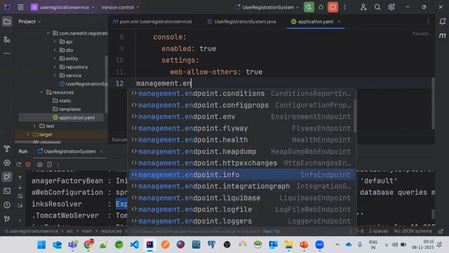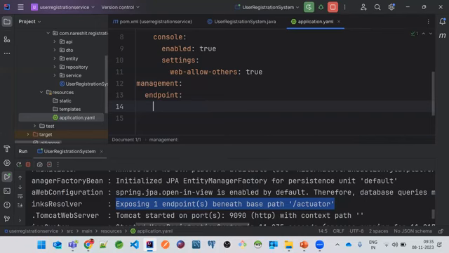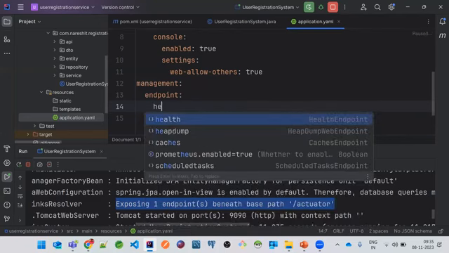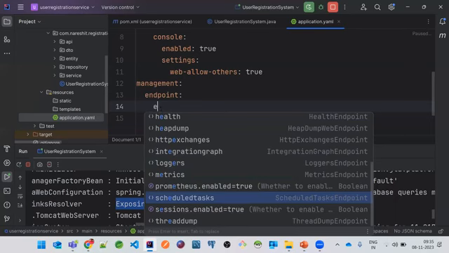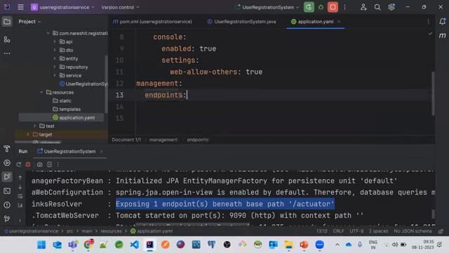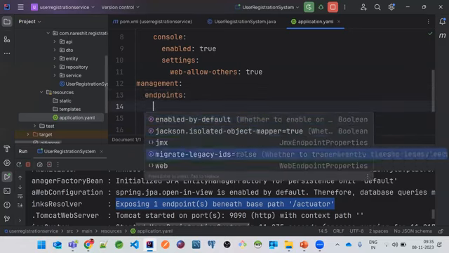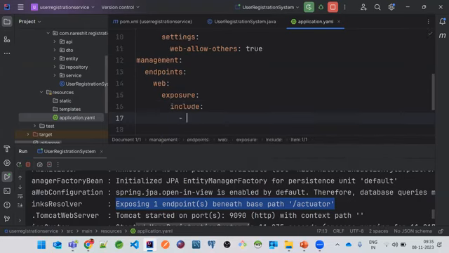You can see there are lots and lots of info over here. I just wanted to select management.endpoints, and there is something called health, caches, metrics, a lot of things. There is something called exposure. So here I mention endpoints, and here there is something called web, and there is exposure, and here include. Here I just wanted to put a star to include all the endpoints related to our complete application. If I restart my application now, I just stop it and rerun it.